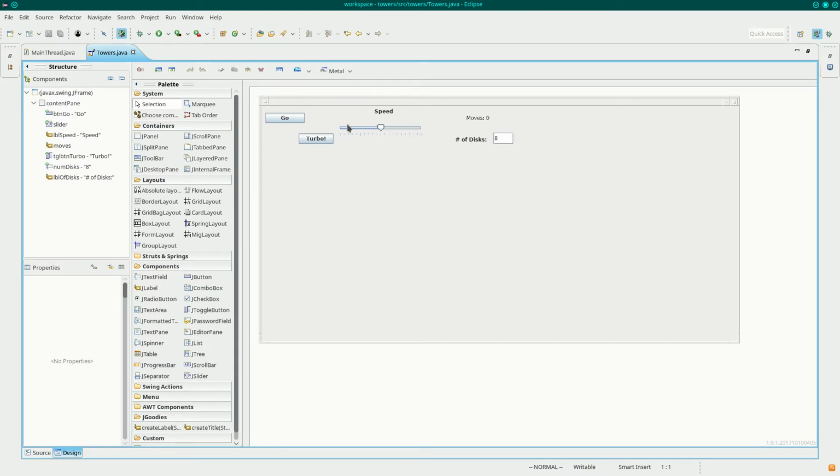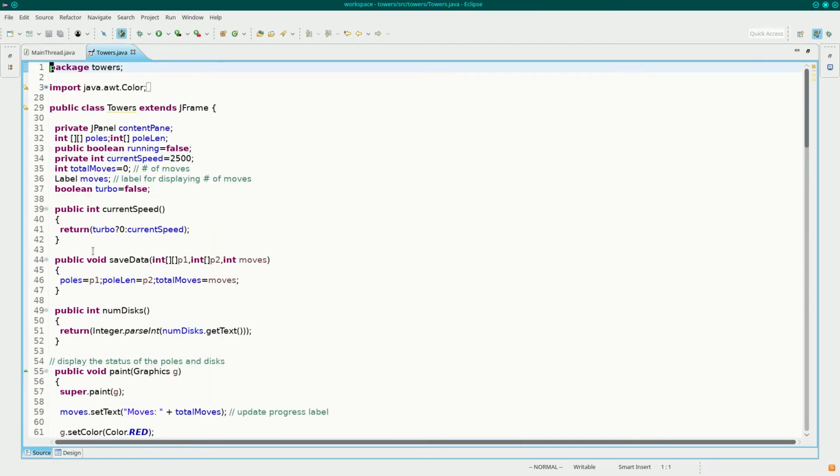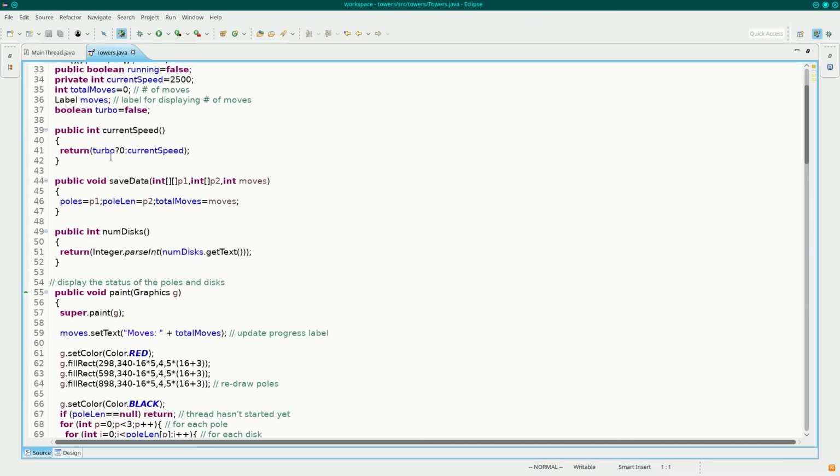So we've got a go button, we've got a speed slider, we can say how many disks we want to use. It'll tell us how many moves we've taken, and we've got a turbo button if we want to go really fast. The only critical details in here: we can find out what the current speed is. 0 is the fastest, so if the turbo button is pressed, your speed is 0, otherwise it's whatever the current speed variable is. And the current speed variable starts at 2500, just to slow it down so we can watch what's happening.